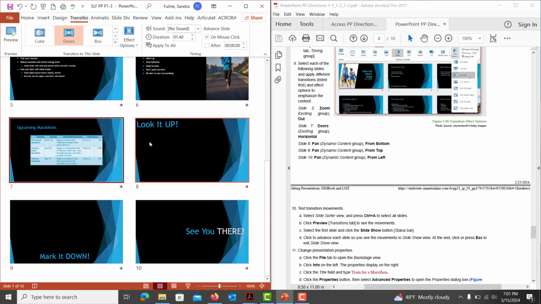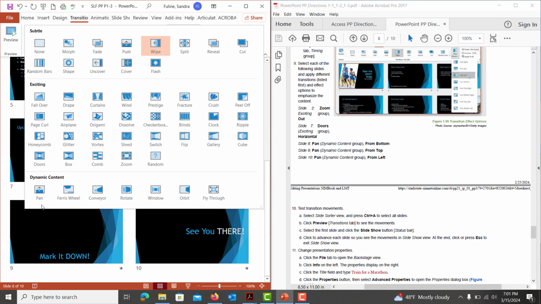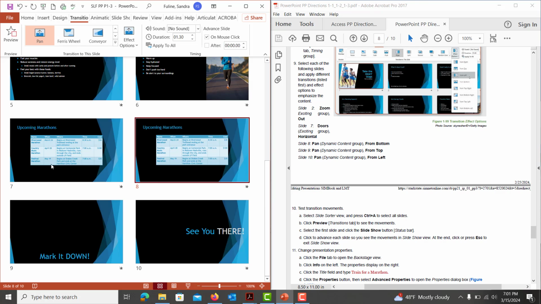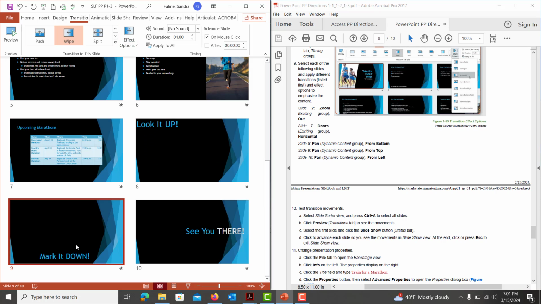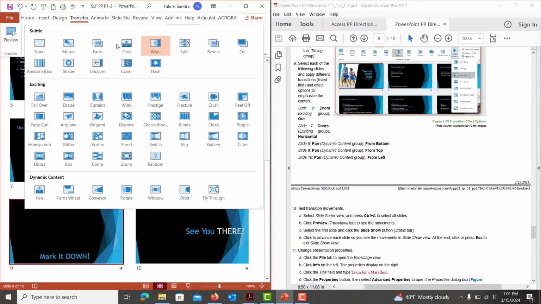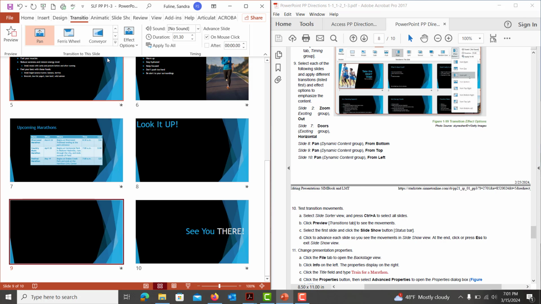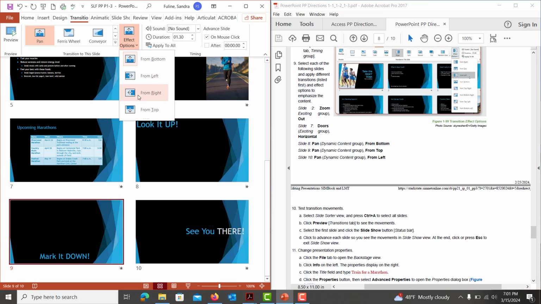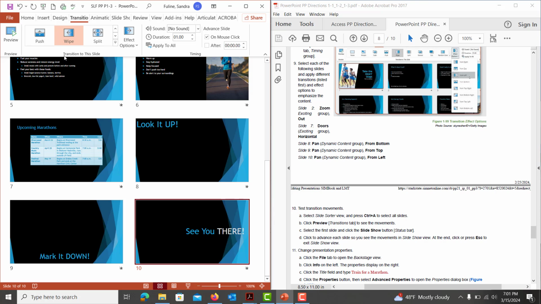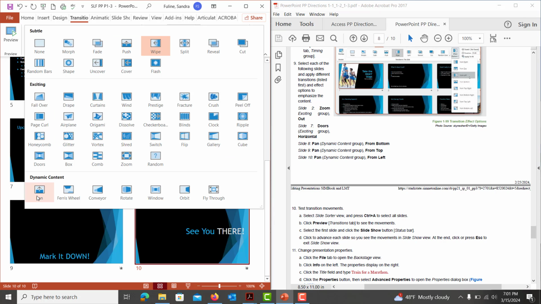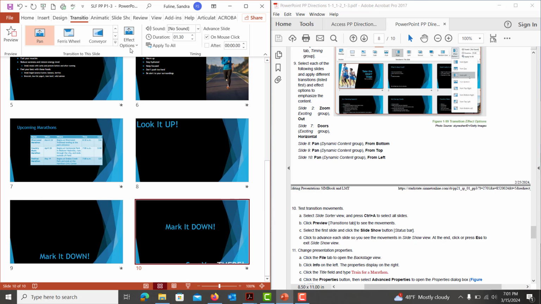And then we are going to slide 8. We're going to go pan from bottom. So this is going to be the first one in the dynamic content group, pan. And this is going to be from bottom, already selected. And then we're going to go to slide 9, and we're going to hit pan from top. And then we're going to hit slide 10, and we are going to hit pan, and we are going to pan from left.